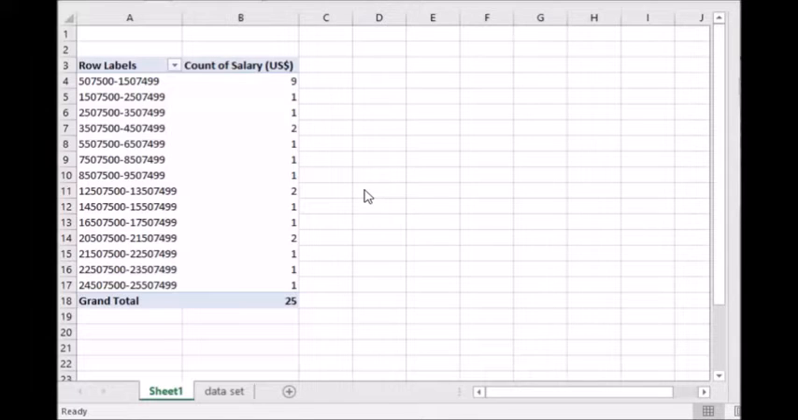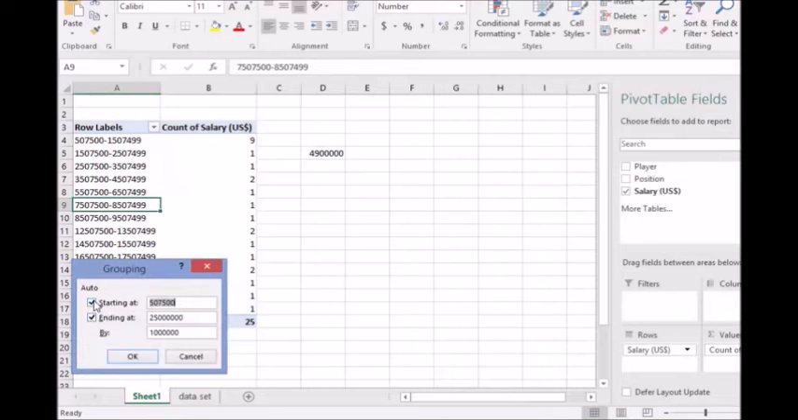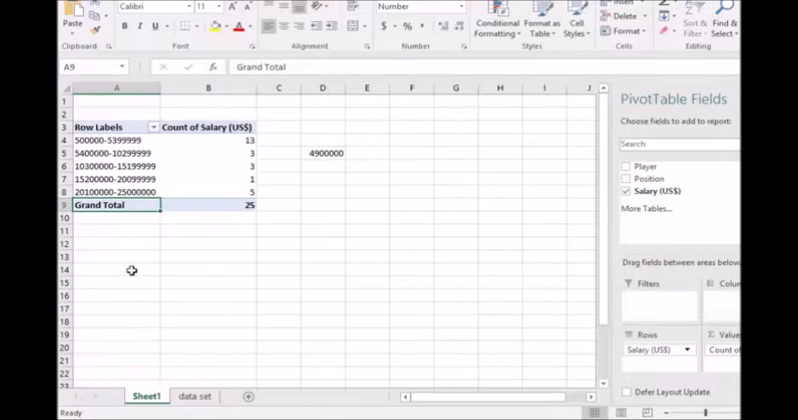That will give me a range, and then I'll divide it by 5 so that I know how large my interval needs to be. A class interval of 4,900,000 will give me 5 classes. Now I'll go back into the group, uncheck starting at, and change that to 500,000, and change by to 4,900,000, and click OK. Now you can see that I have 5 classes. Each one is 4,900,000 wide. I'm going to delete this cell that has the calculation since we don't need it anymore.